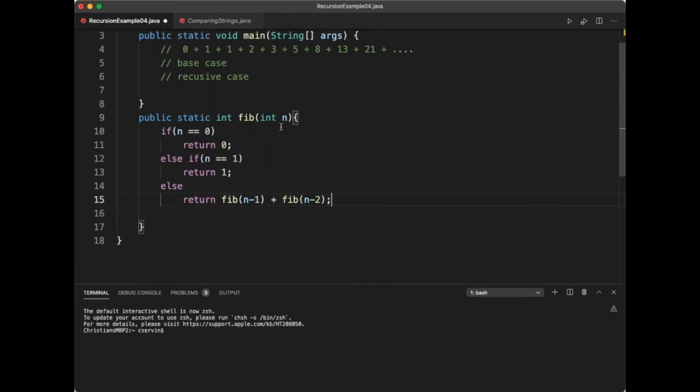Remember that we're going to start with a certain number, for example, 5. If it's 5, we need to calculate Fibonacci of 5 minus 1, which is 4, plus Fibonacci of 5 minus 2, which is 3. And 4 plus 3, which will be these two guys, will give us Fibonacci of n.